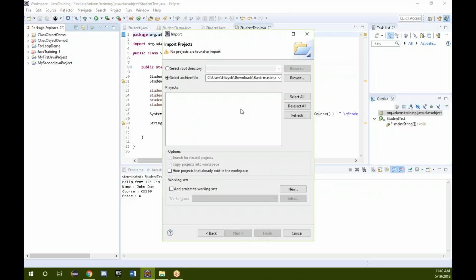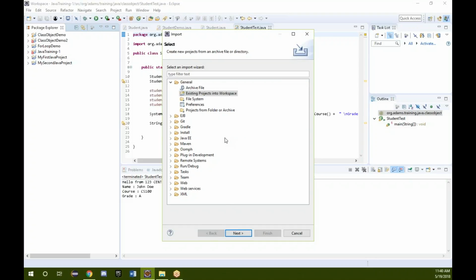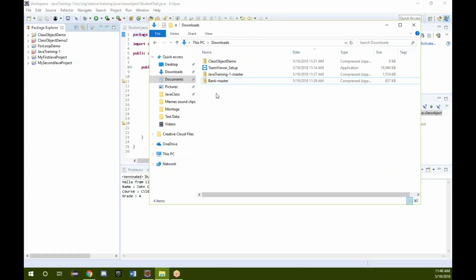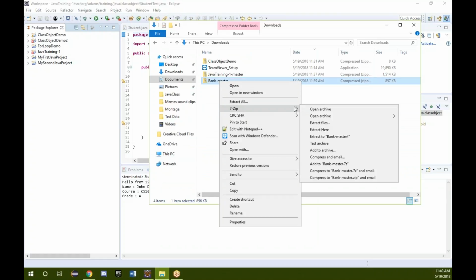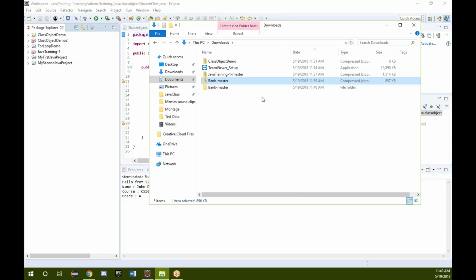Now this says no project found because this is a Maven project. You might want to go back to your folder. No, not here. You can close this. Go to your folder, unzip it. You have to unzip it. Extract bank master. Do you see that bank master? No. Always do this one. Extract to. Yeah, there we go.